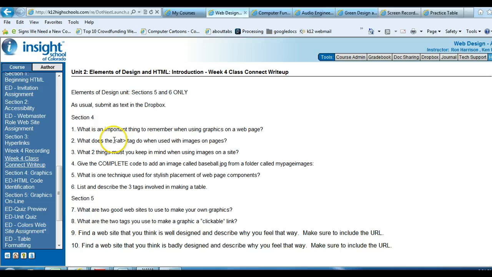What does the alt tag do? We talked about that. Two things to keep in mind when using your images on a site. You need to keep in mind the resolution and how fast the image loads. Complete code to add an image called baseball JPEG. Well, I showed you a sample of the coding for a picture in a folder. So this would be this picture if it was located in this folder. What would be the full coding for that?